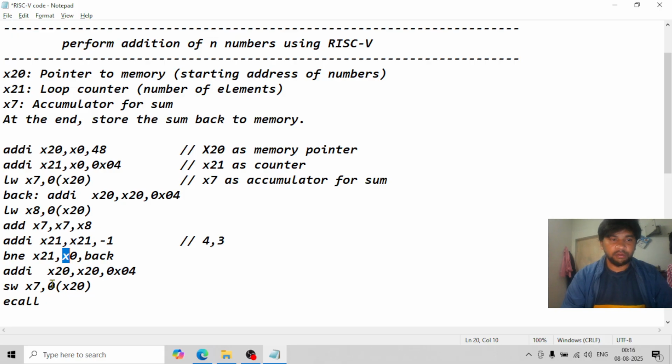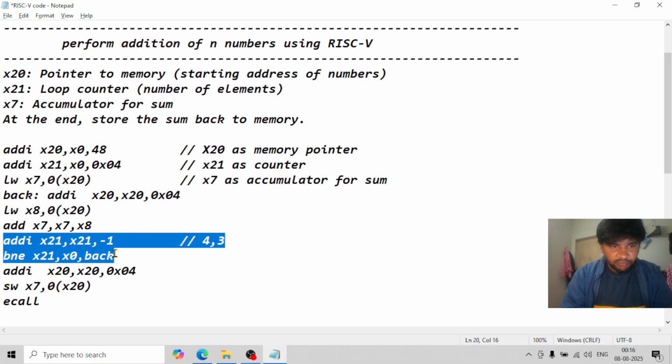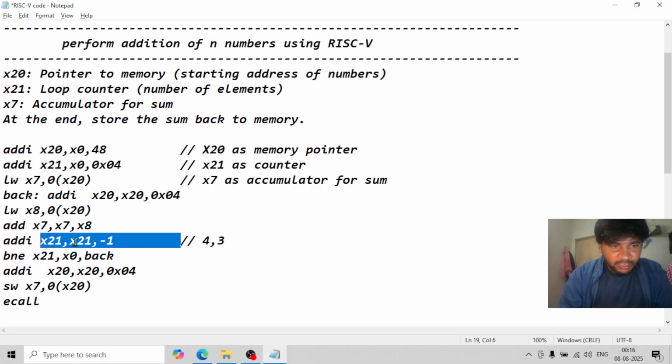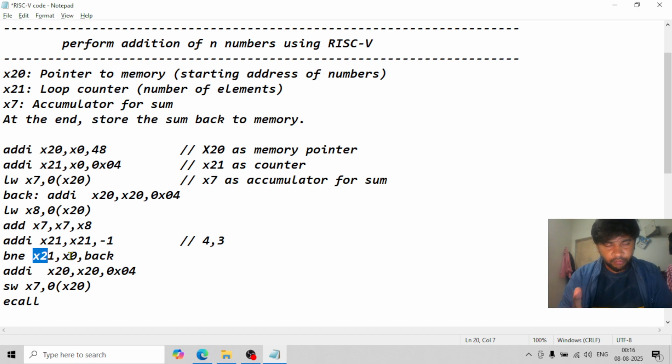Yes, if both are equal, it will execute the next sequence of instructions. Those two are the statements for repeating the loop, and in this statement I'm decrementing the counter. After decrementing I'm checking whether x21, that is our counter value, is equal to 0 or not. If our counter value is not equal to 0, then repeat the operation. That means perform the addition with the third number.